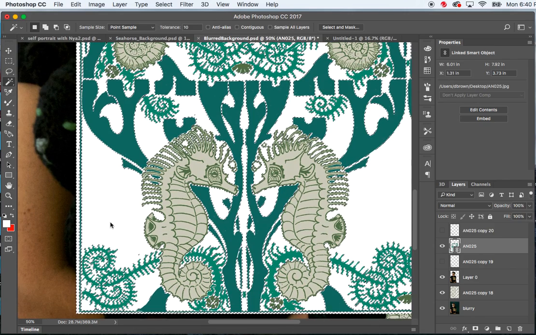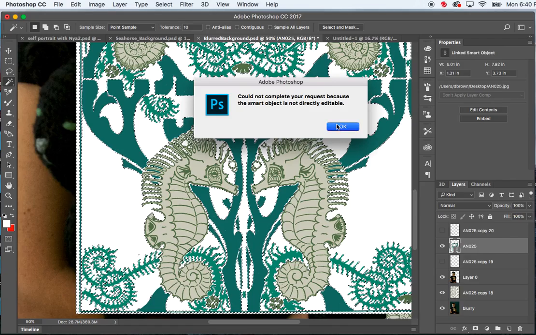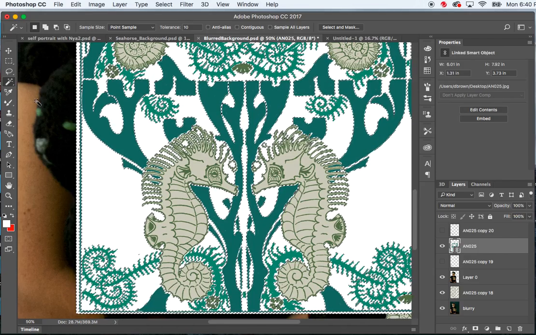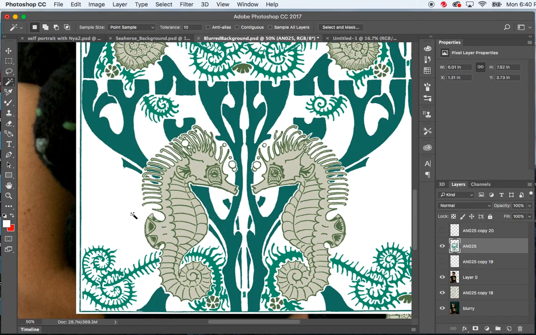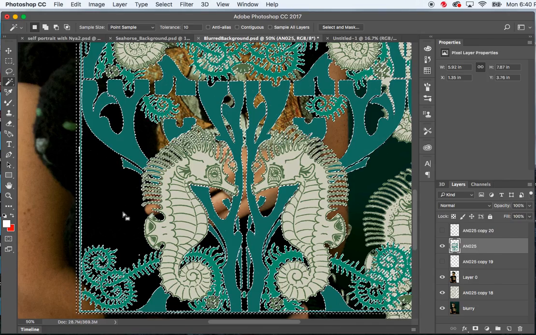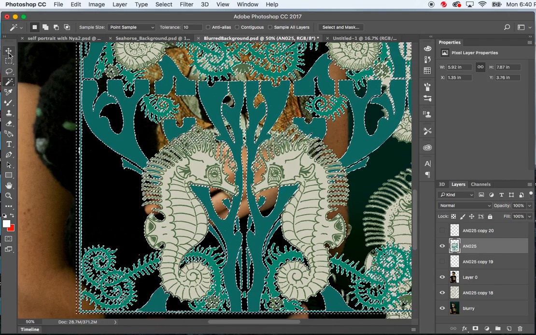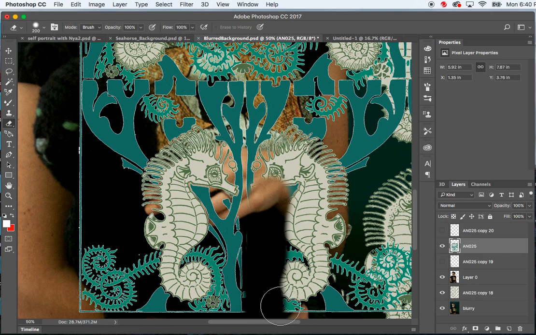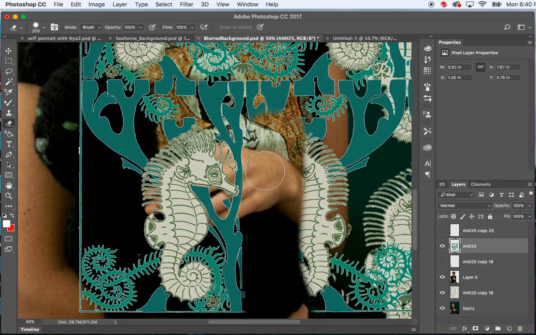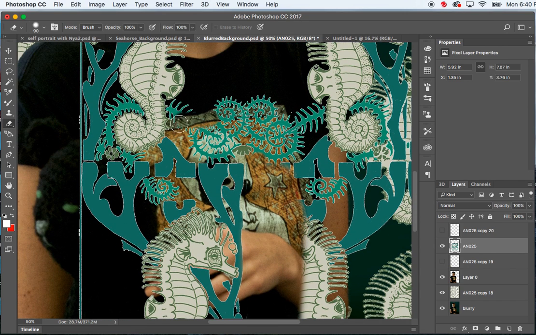So for instance, I could delete the background. Oh no, I can't, because what am I missing? Layer, rasterize, smart object. Okay, so I can take out that white, and maybe I can pretty much just leave everything else. Delete the second set of seahorses. And just leave that one. And that's the one.